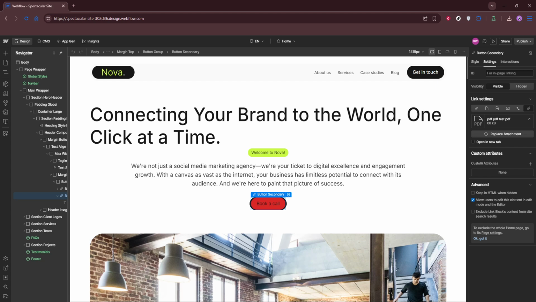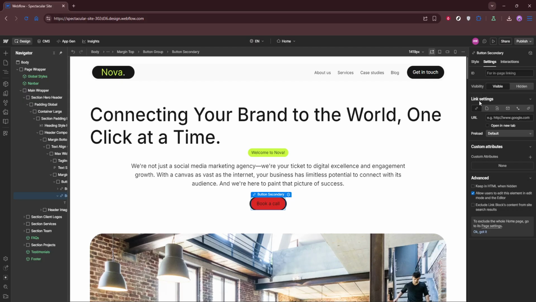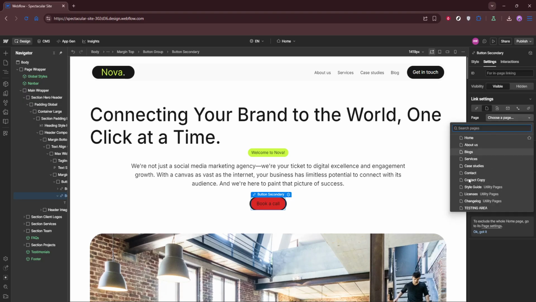Inside the settings panel, find the link options and choose URL. This ensures you have full control over the destination, whether that's a page in your site, a specific section, or a full external address. If you intended to link to an internal page, you can also choose the page option here, but URL gives you a flexible universal field that works for both internal and external destinations.